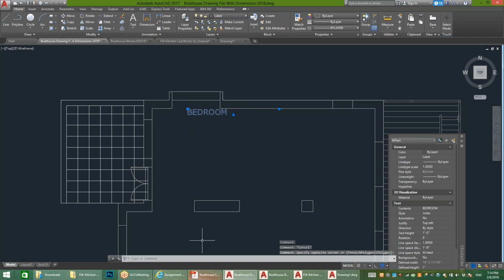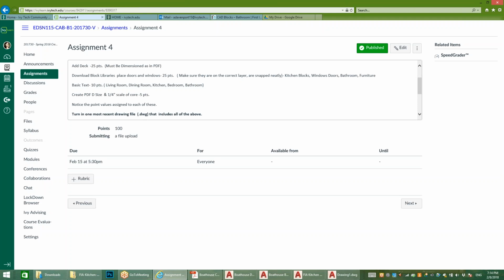But I just want you to give me these words: living room, dining room, kitchen, bedroom, bathroom, at varying sizes to show me that you're playing with that tool and can add text to your drawing.